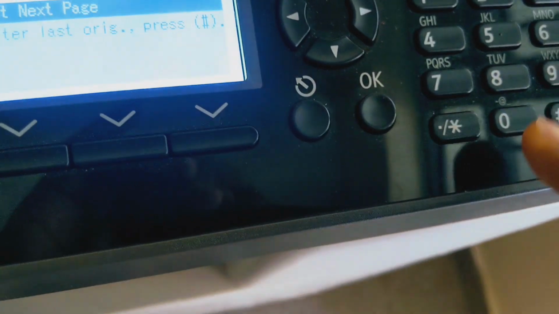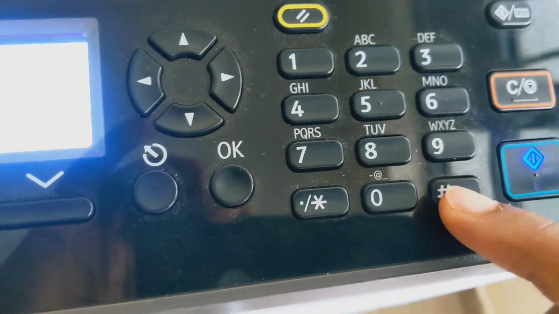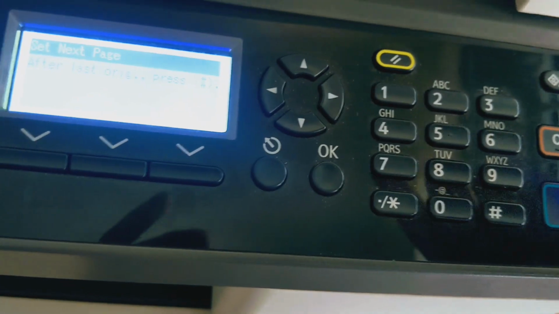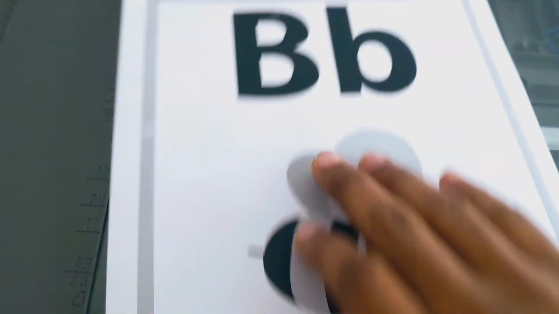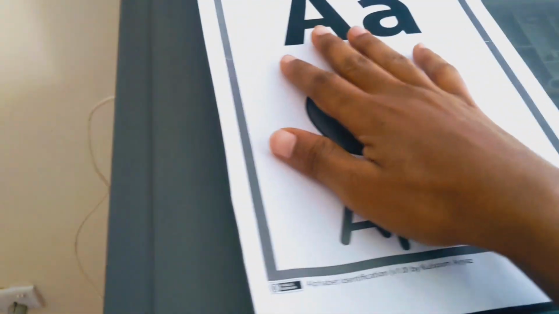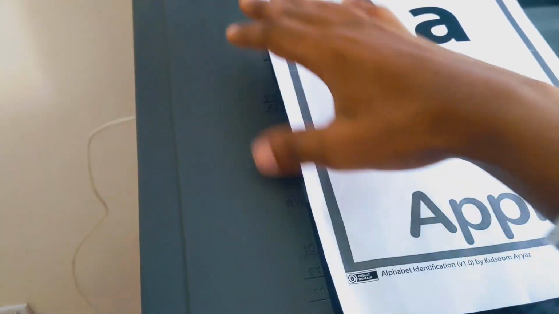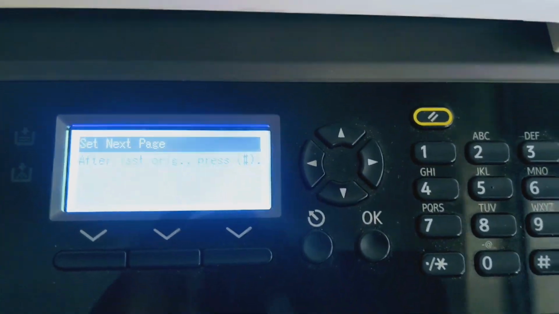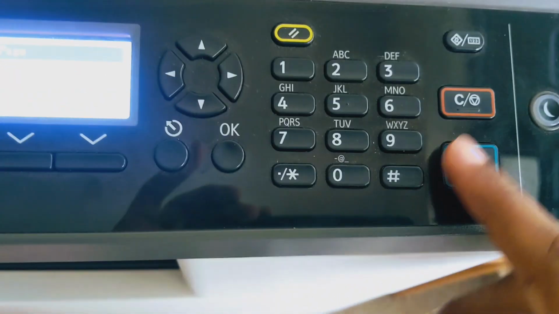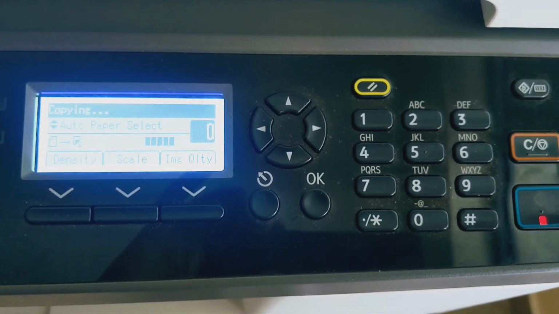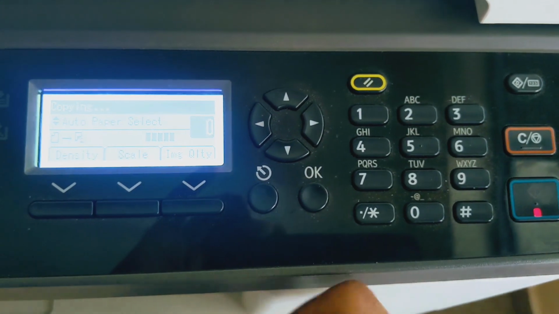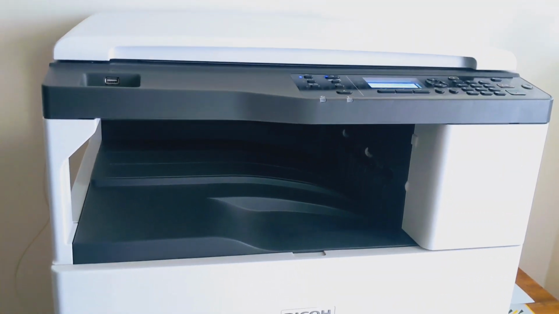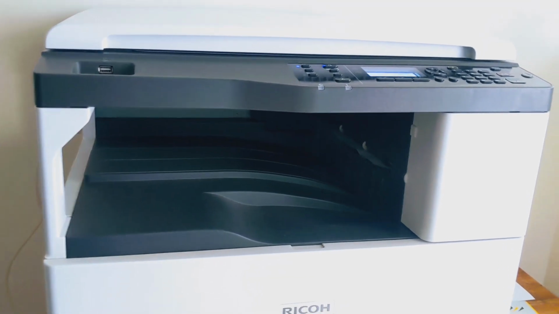If you don't have it, you click on this hash icon. Then it prints. Because I have the next page, I will have to remove the paper and exchange. After exchanging, I will just cross again, then come back here and press this button. Now it is copying the next page. After copying the next page, it prints out on both sides.